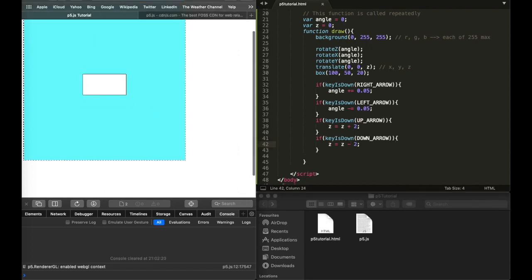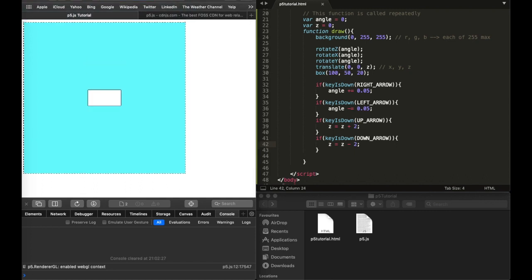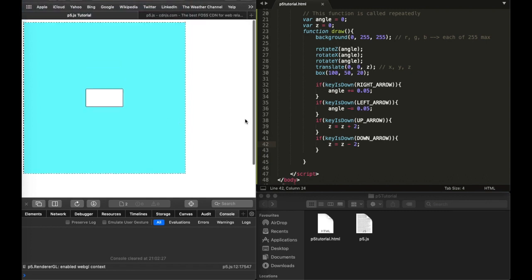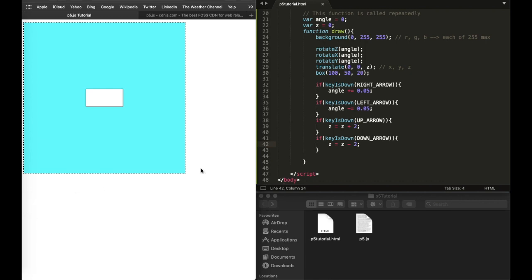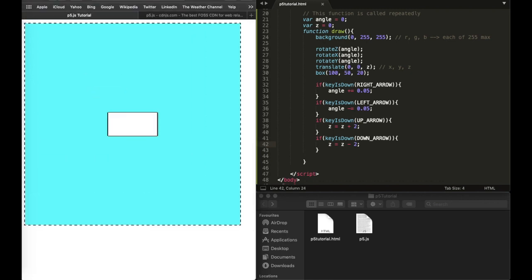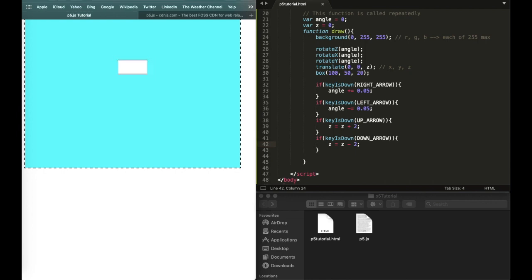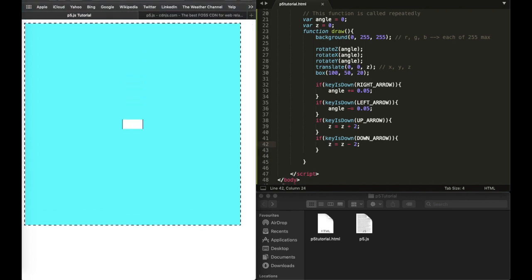I'm moving it because of the, oh, I just hate this thing. It's so irritating. But I guess I'll just remove this. Anyways, you can see that the cuboid is actually moving further away as I hold the down arrow, and the moment I hold the up arrow, it's moving towards you.